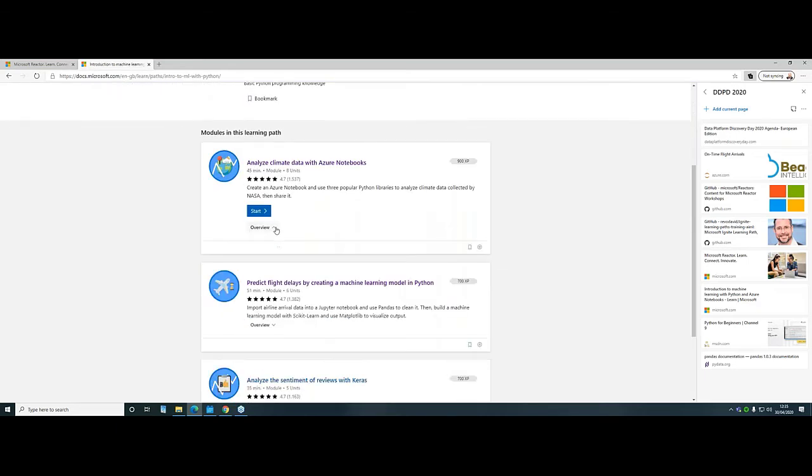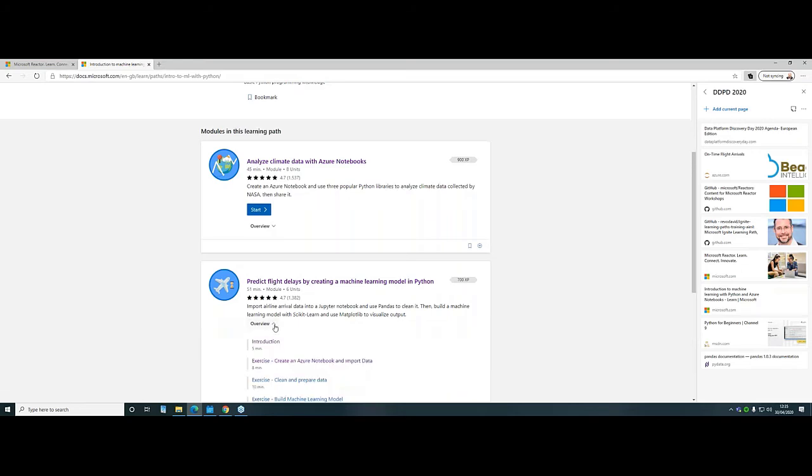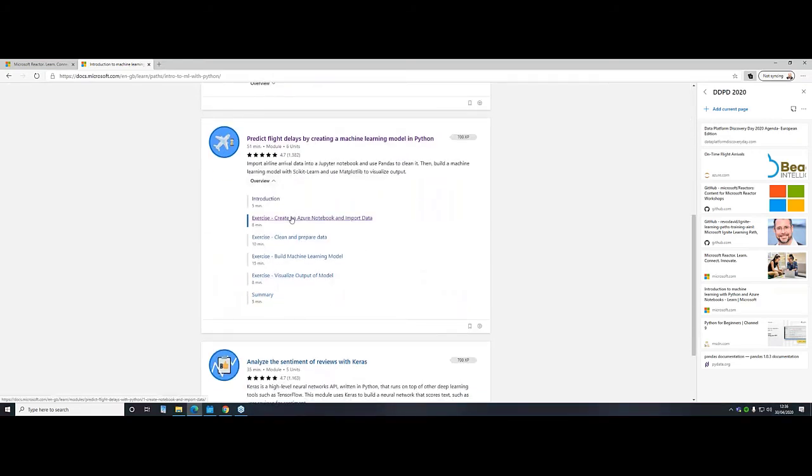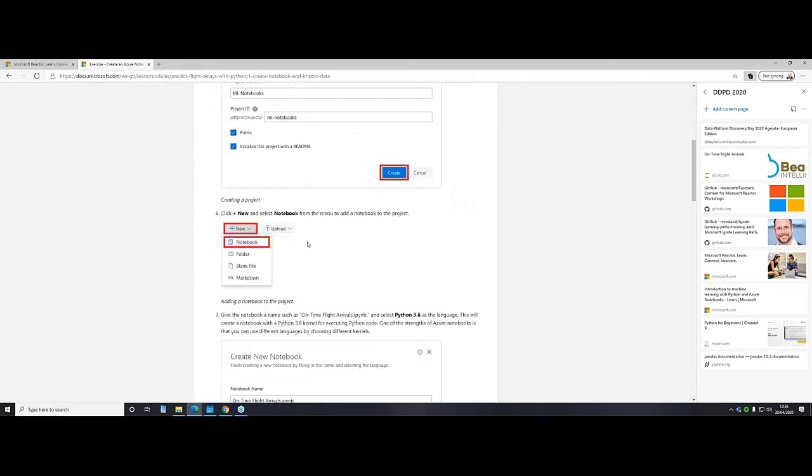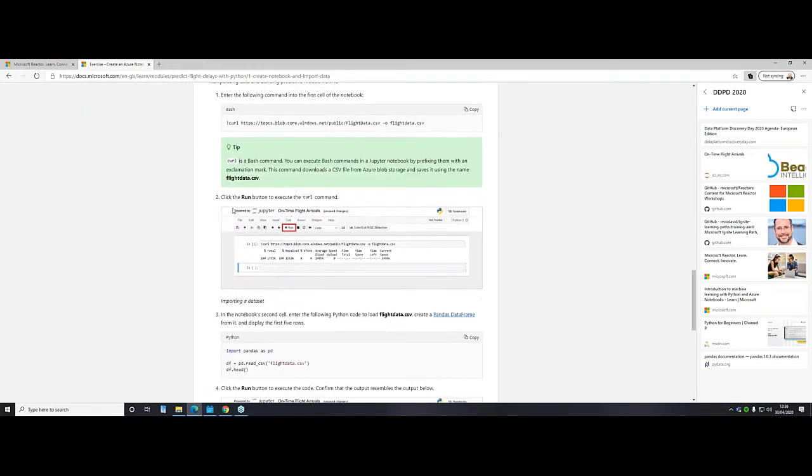What I've done is I've used this one, analyze climate data with Azure Notebooks. There's also predictive flight data, which we use in the example I wrote. And this takes you through the steps on how to create projects, how to ingest data.